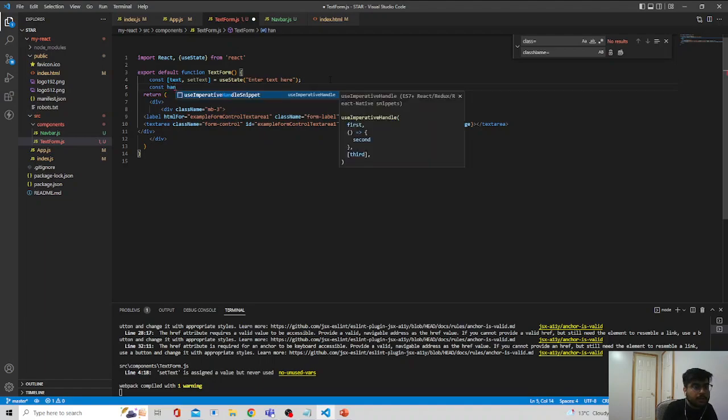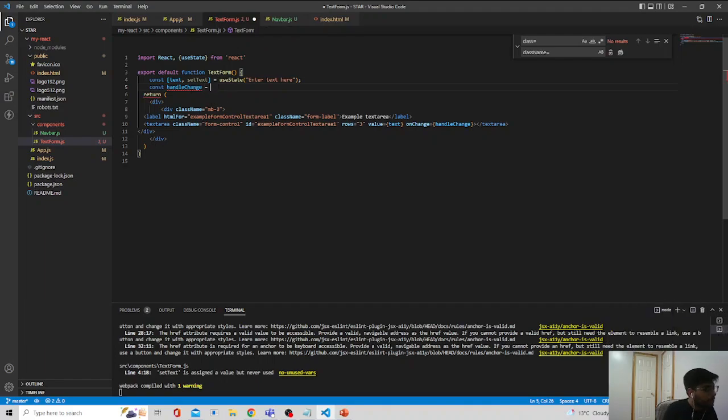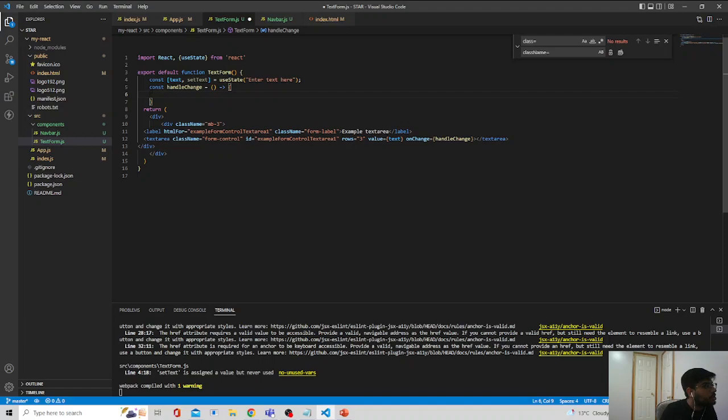handleChange is what we created, and then we're going to make an arrow function right here. So this is an arrow function of JavaScript. I want to pass event. The event is what is going to allow me to do changes inside the text area. So event, and then I'm going to set the value of text as what we will type.